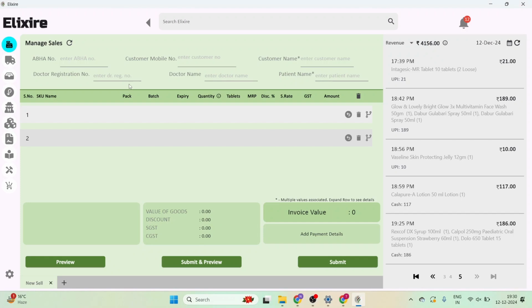In this video, we will understand how sales transactions can be done in Elixire. To understand that, first understand the sales screen. This is the sales screen in Elixire. It has two sections, left section and the right section. In the left section, sales transactions are done.